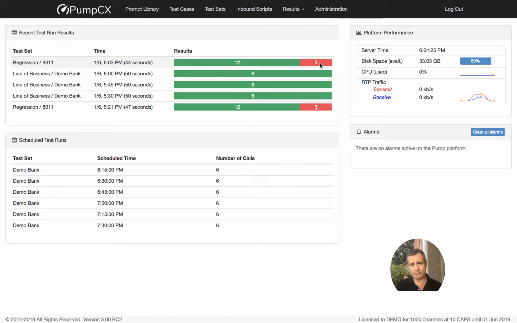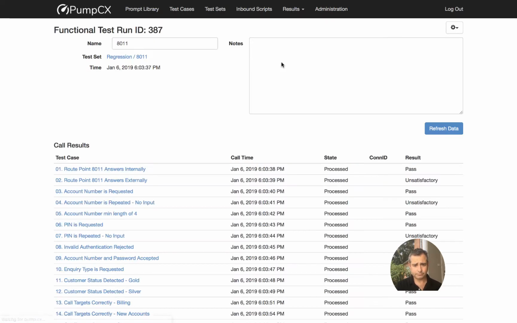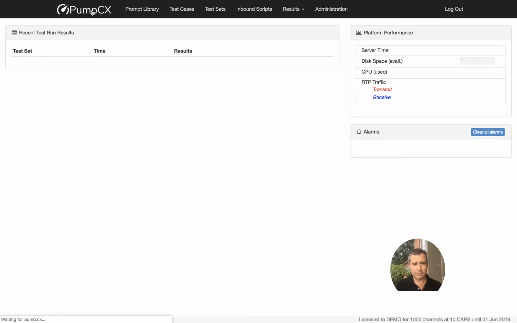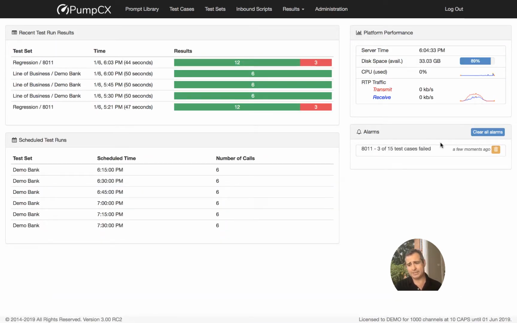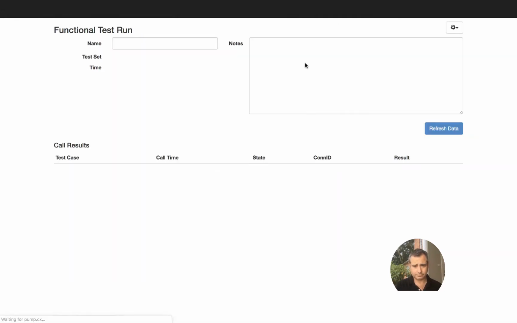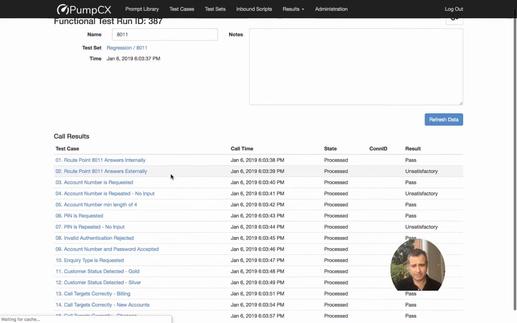12 passed, 3 failed. So let's drill down into what that looks like. Just before we drill down, we'll see that that actually raised an alarm on the platform because we had a failed test case in a functional test set. So let's open that up and see what it looks like.